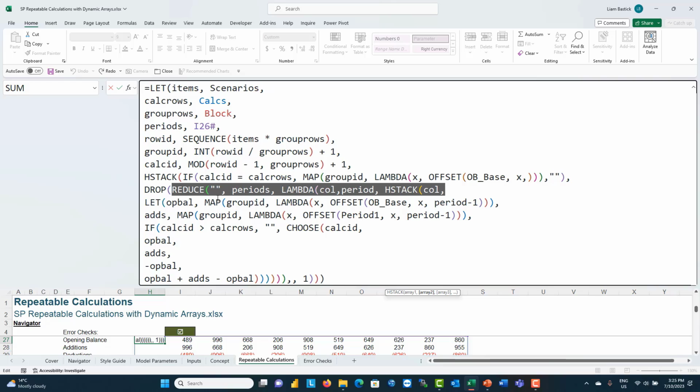And it should be noted that we cannot leave this starter value argument empty, even though it is optional. This is because HSTACK won't work with empty ranges or arrays and will return a #VALUE! error instead. Now this formula then continues for periods, which here is 10 more times, where a LAMBDA will define the starter value of the empty range or accumulator, that is col, and then consider each period separately.